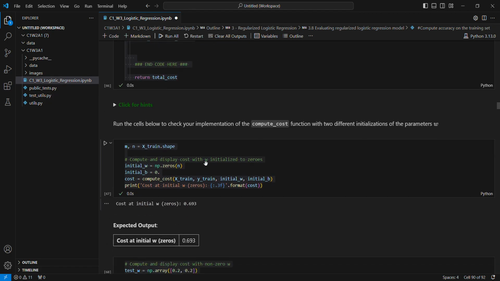This code retrieves the dimensions of the Xtrain data set, initializes W and B to zeros, and then calls the compute cost function to calculate the cost with these initial parameters, printing the result.